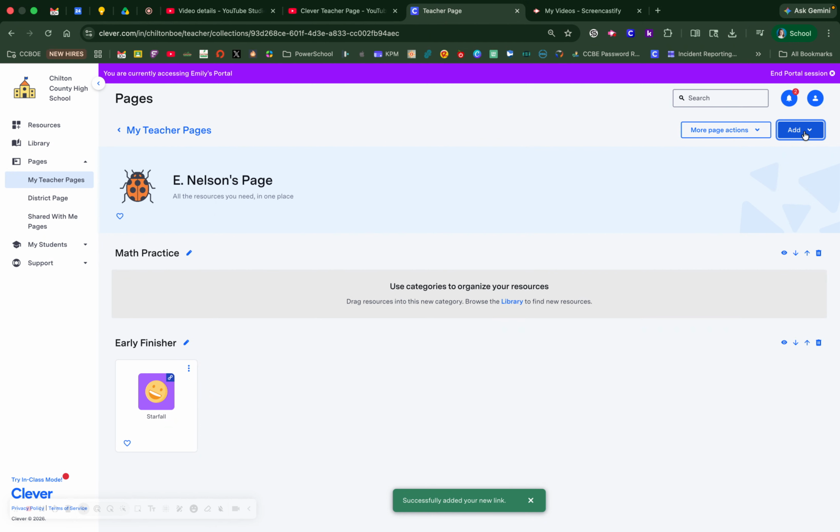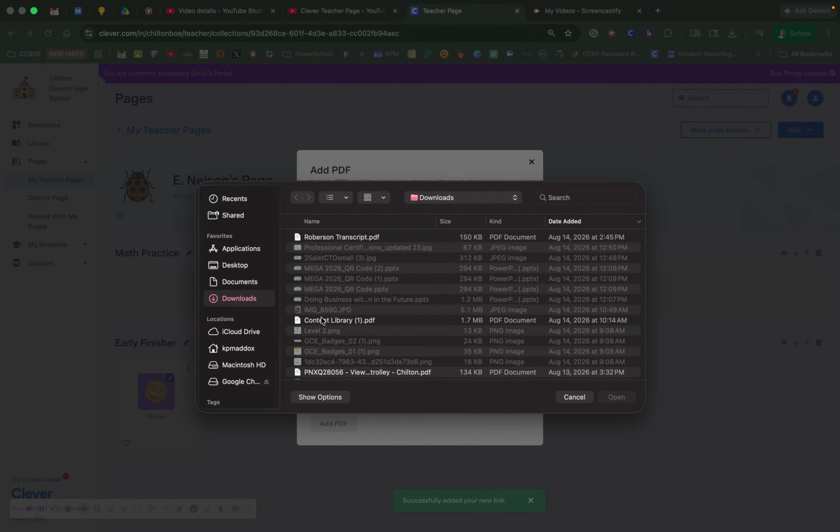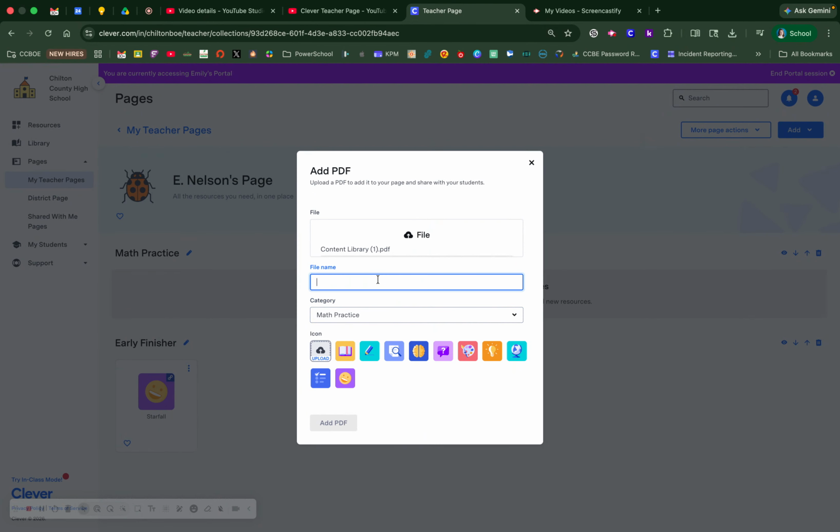You also can add in PDFs. So if you have a newsletter or you have a certain article that you want your students to read, you could put that in as well. So you would just upload your file. I'm just going to pick something I have on here. If we want this to be our newsletter, please read.